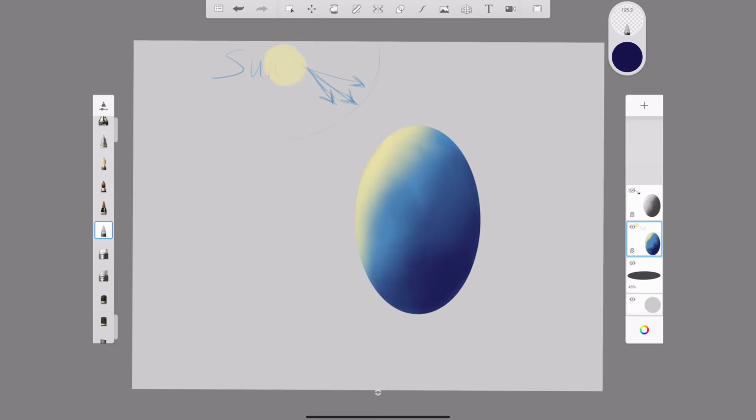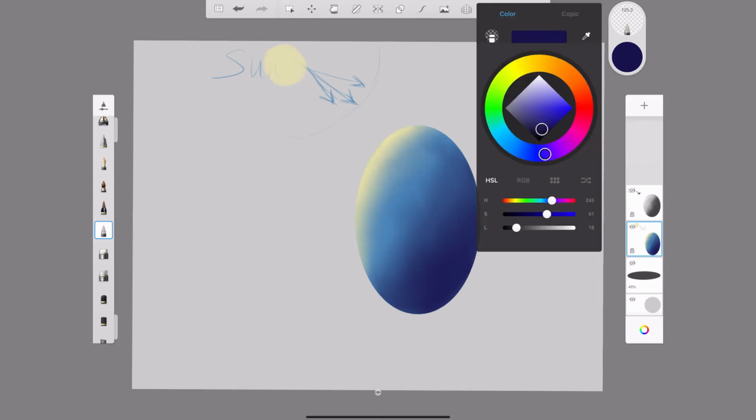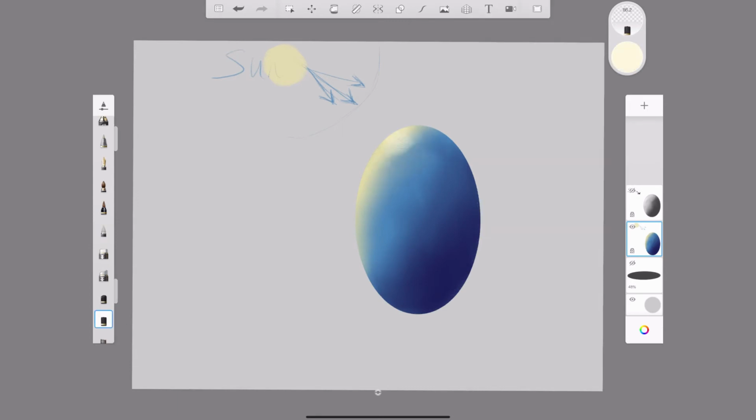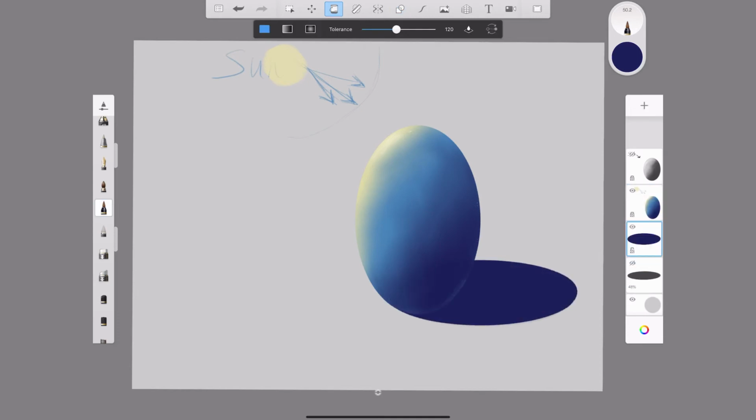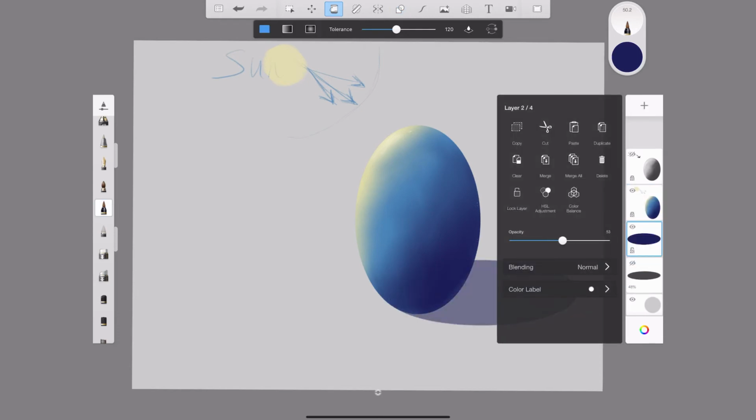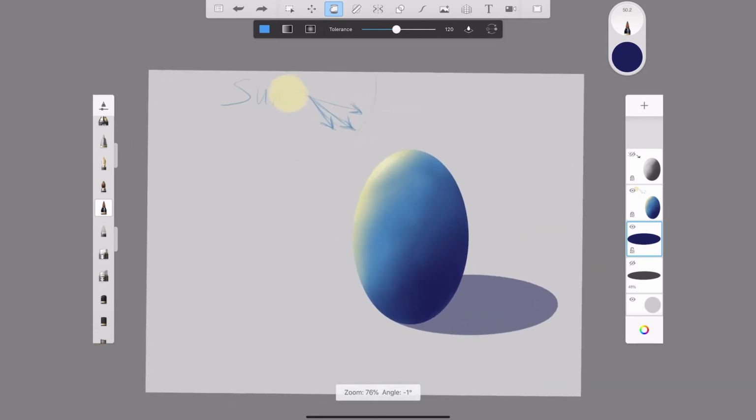So again, this is not a completely accurate rendering of a 3D sphere, but this is just to show you how these colors work when they're mixed together. And again, the shadow is gonna be a cool color as well, which is dark purple. And I'm gonna turn the opacity down. So that's pretty much it for the sphere.